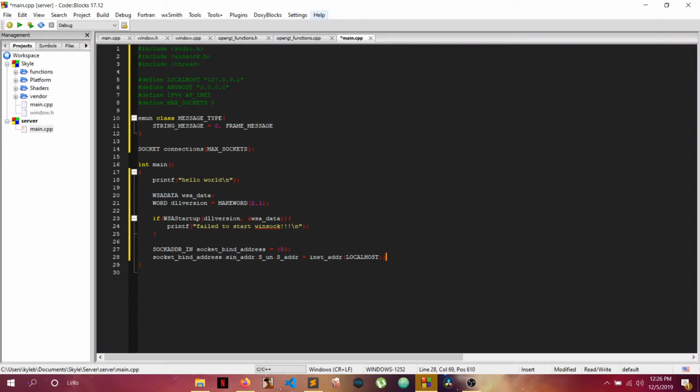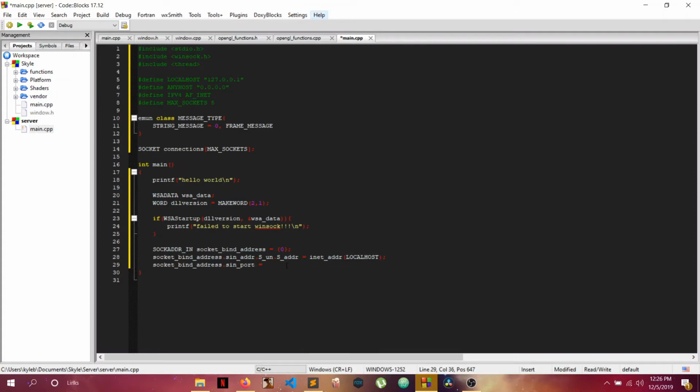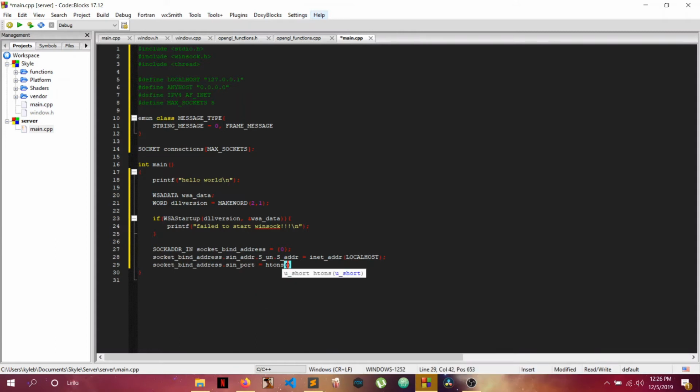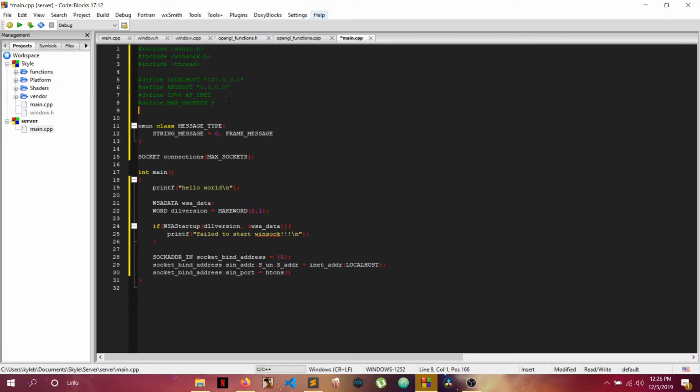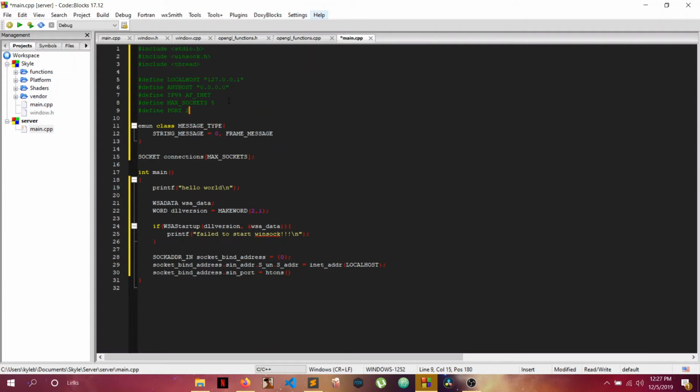Next, we have to do the port that we want to listen on. We should just choose something that we know isn't really going to be used by any other program. sin_port. Okay, and we have to use a function called htons, which stands for host to network short. And for the port, let's just define the port as well. Hash define PORT. We could use like port, I don't know, 2000 or something like that. I'm just going to use 222.